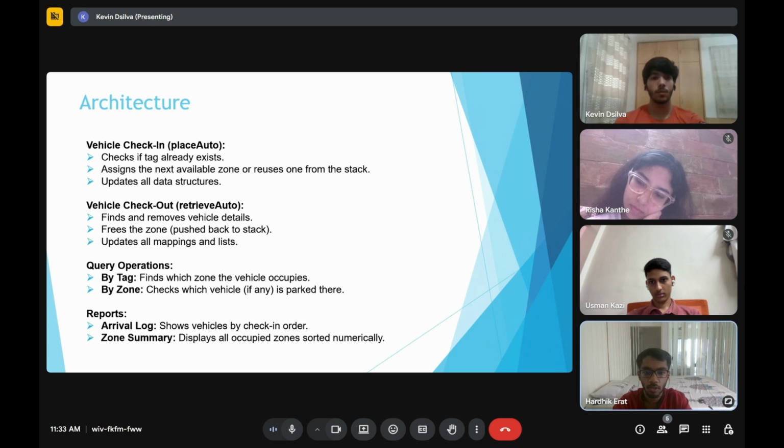There are also reporting features like the arrival log, which shows vehicles by check-in order, and the zone summary, which displays all the occupied zones sorted numerically.